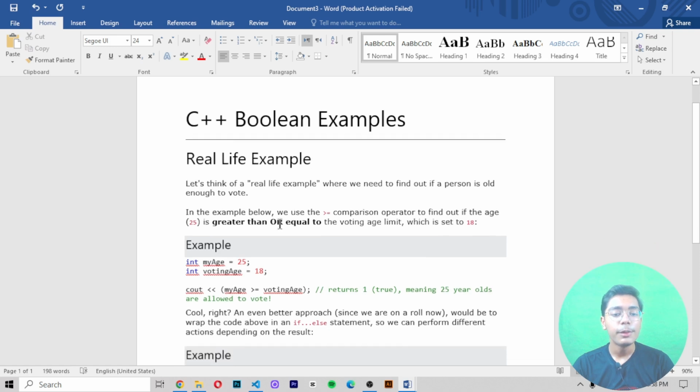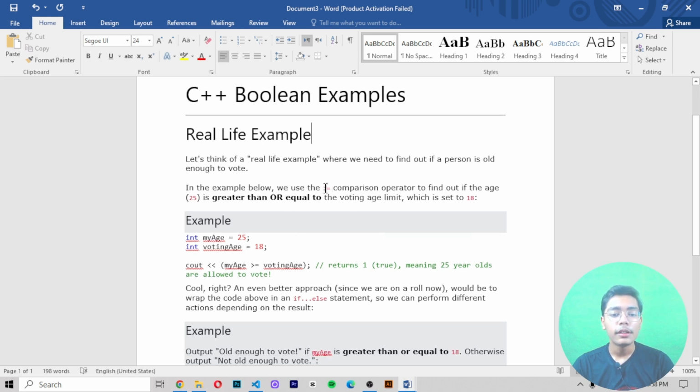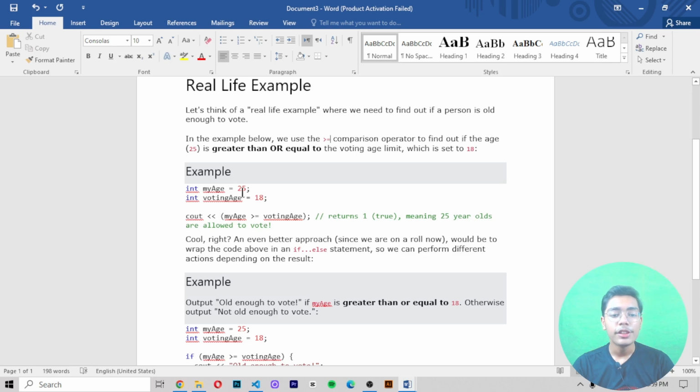Let's think of a real life example where we need to find out if a person is old enough to vote. In the example below, we use the greater than or equal to comparison operator to find out if the age 25 is greater than or equal to the voting age limit, which is set to 18. Example: int myAge equals 25. We need to check if 25 is greater than or equal to the voting age limit, which we have set to 18.